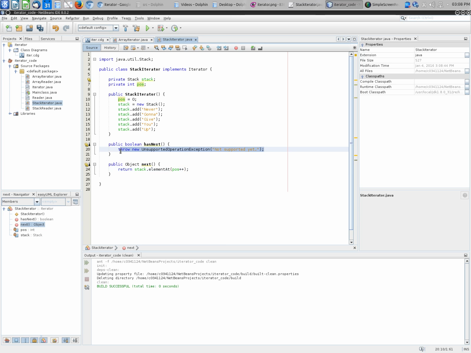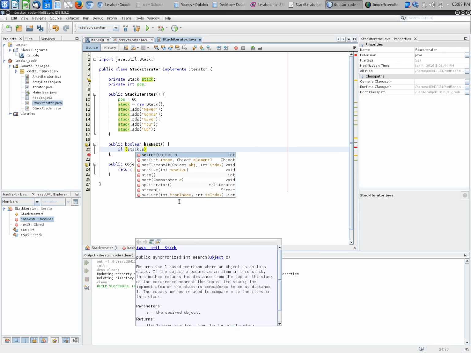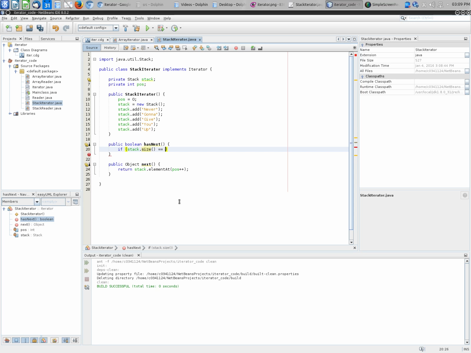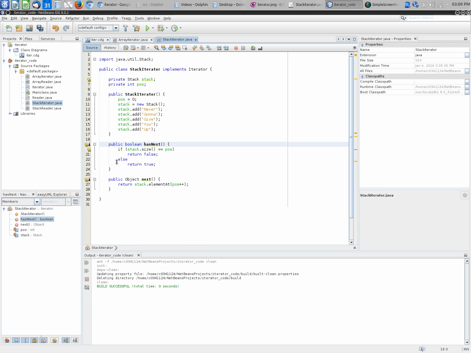And then we have this hasNext method. And we are checking if the stack.size is the same as the position where we are currently at. So if this is true, then we're at the end of our stack, then we are saying that no, there is nothing else. But if this is not true, then we're returning true. And this is the stack iterator completely.